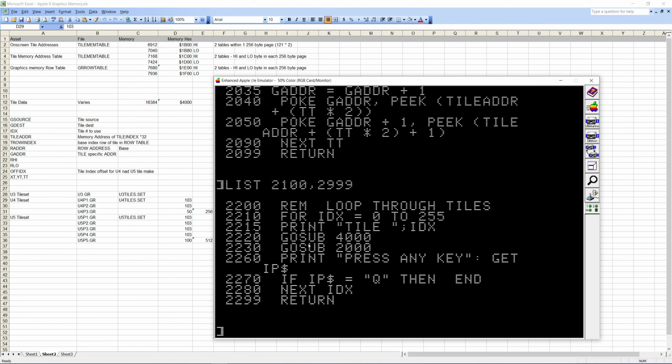And then this is the routine that just loops through the tiles to call this routine to display them on screen. You press a key in between, you can hit Q to end. Again, I just added a couple things in there. So this is the actual loop, the actual put it on screen part.